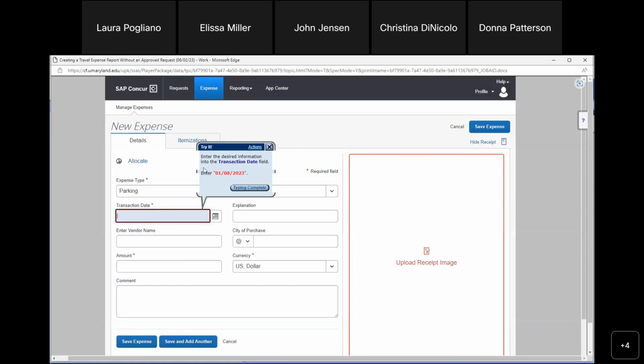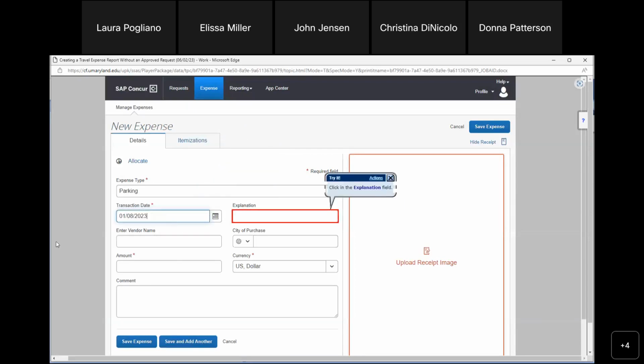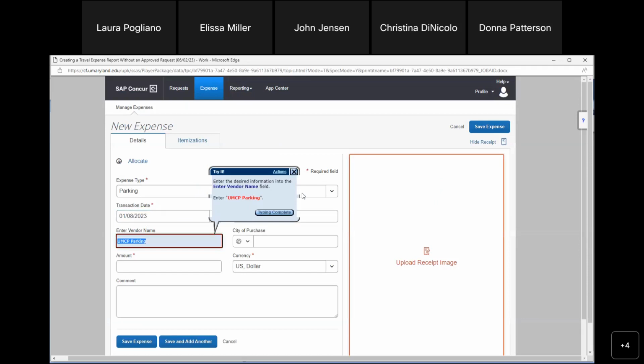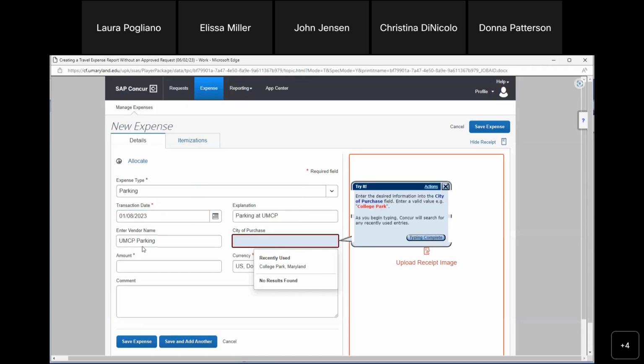Okay, now for this parking expense type, the transaction day is the day that I paid for the parking. The explanation is parking at UMCP, that's University of Maryland College Park. The vendor name is UMCP parking. I made that up, of course. The city of purchase, type in College Park.